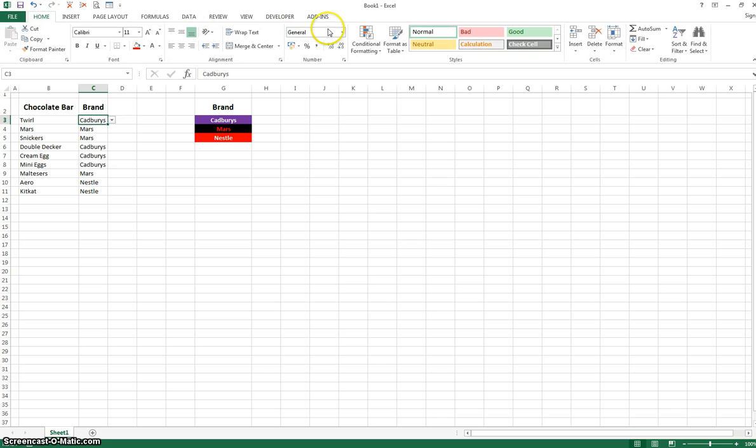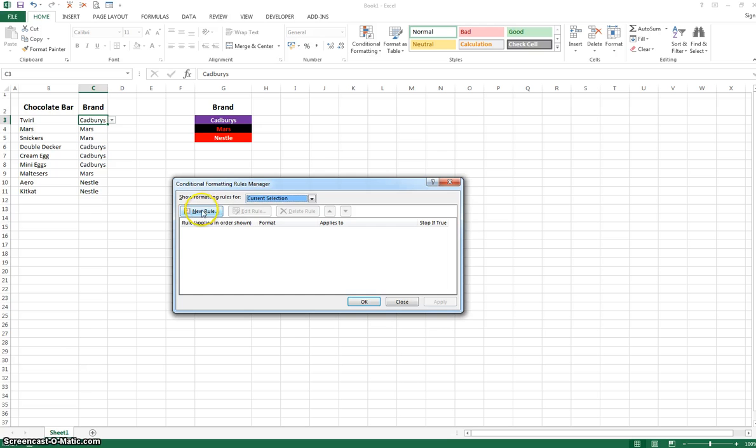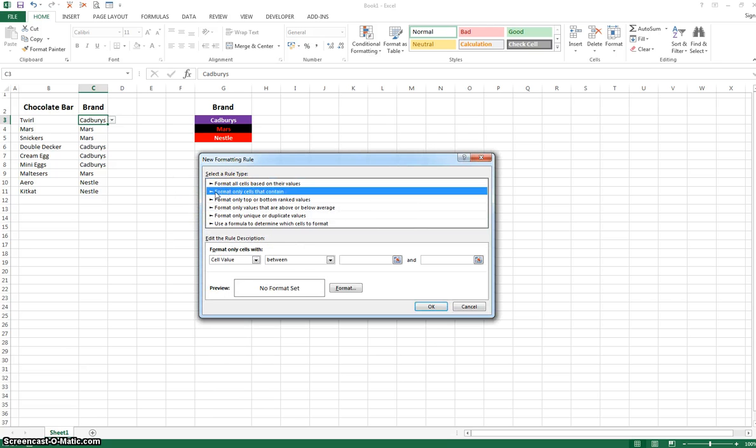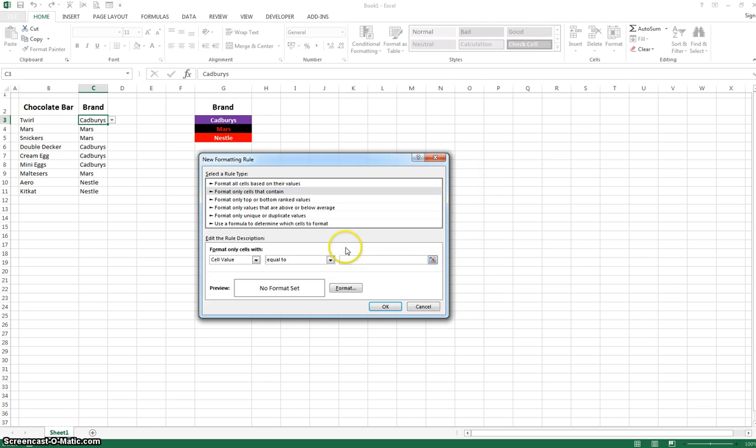In the Home ribbon, go to Conditional Formatting, into Manage Rules, and select a new rule. Here I can select this rule to format cells that contain, and then I can format the cells based on their cell value or all of these different options. So in this instance, we want where the cell value is equal to, and we might as well point it to cell G3 just in case that changes. So that's our rule.